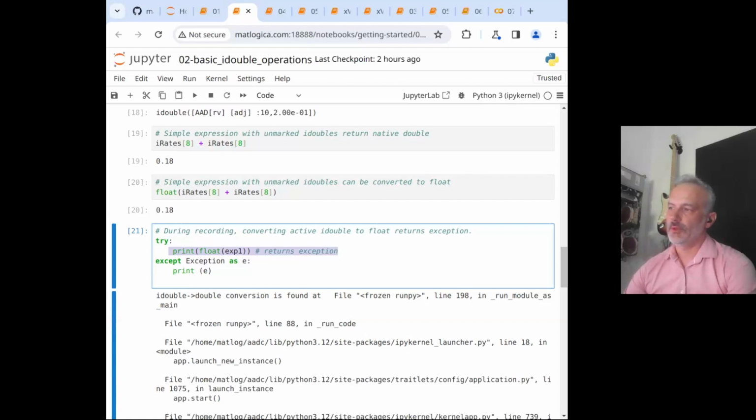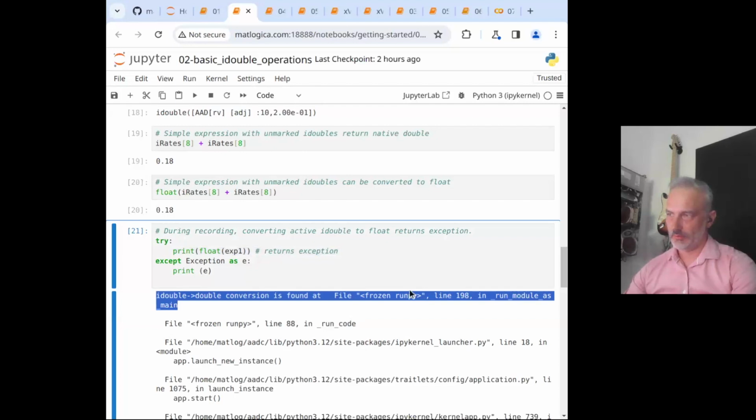You cannot convert idouble to float type and then use it somewhere else, because this loses the trace of elementary operations in the evaluation graph. So if you do come across this type of operation, you will be given an exception. So you will know something isn't supported, and you need to handle it somehow differently.